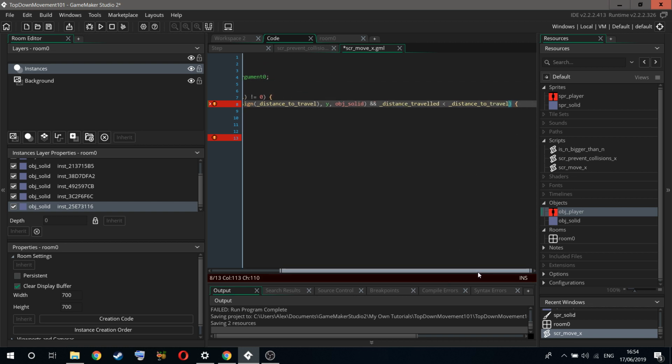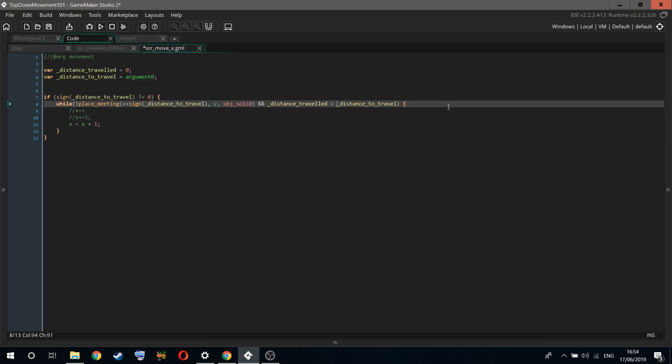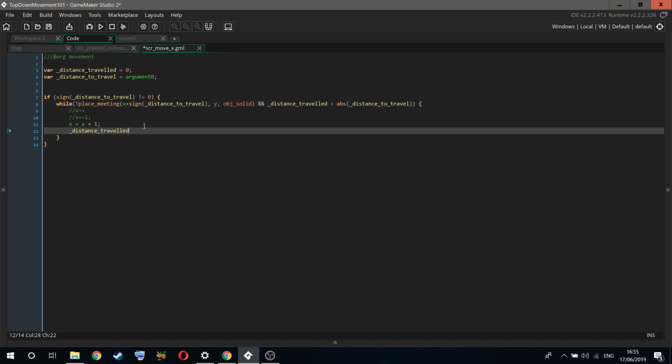Now there's something to keep in mind. If distance to travel is negative, there can be a problem. So here's another thing that's similar to sign, but it's not like sign. Abs. This means the absolute value of a variable or a number. So distance to travel will always be positive. It's never going to be negative. And then distance traveled, we need to add 1 to it.